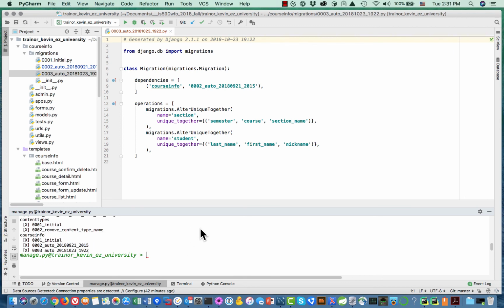Okay? So we want them all generated with the make migrations for course info. We want them all applied with the migrate for course info. And we also want to get some experience with backing things out and then going forward again. Okay? So that's it for part 1.